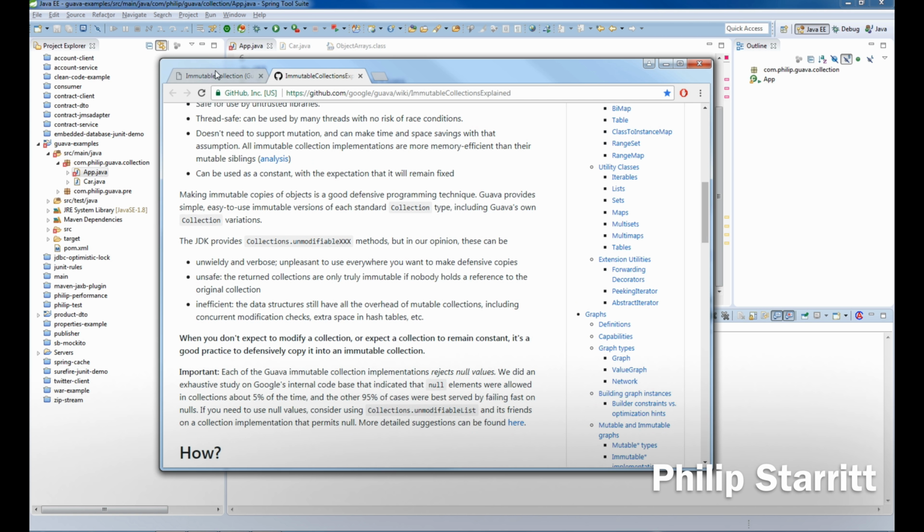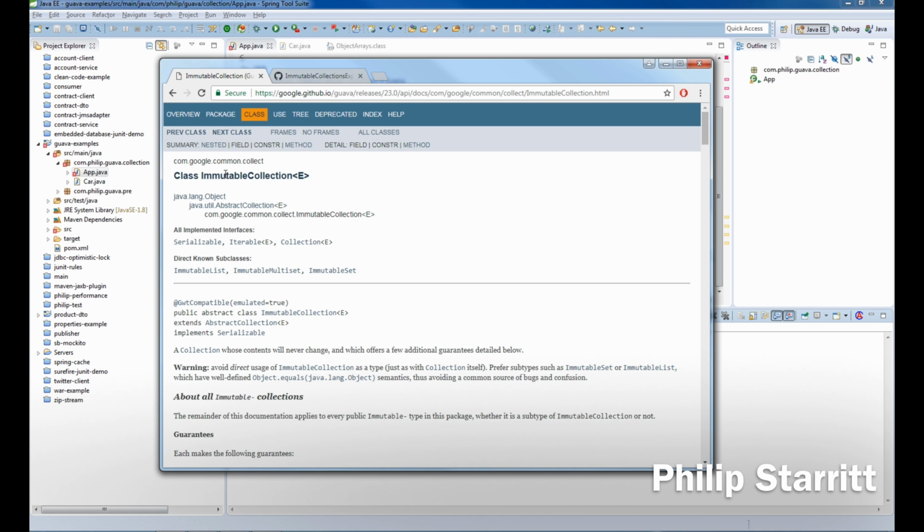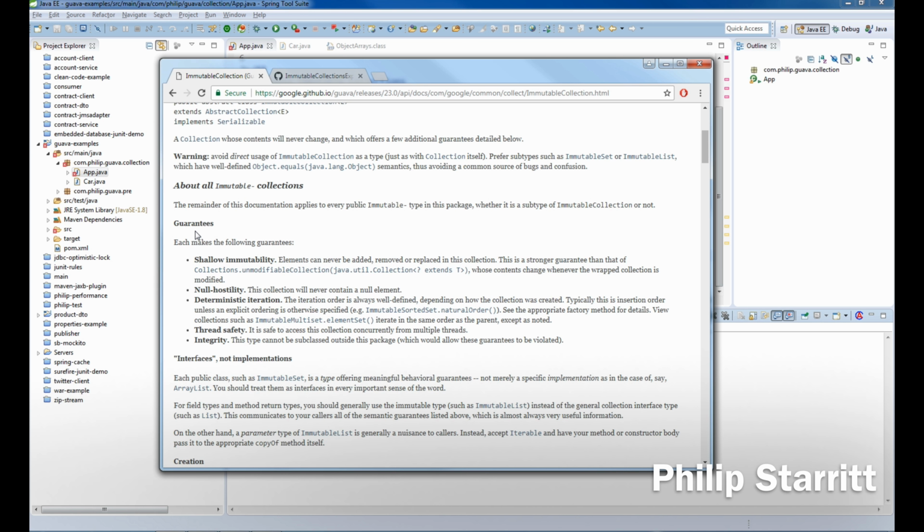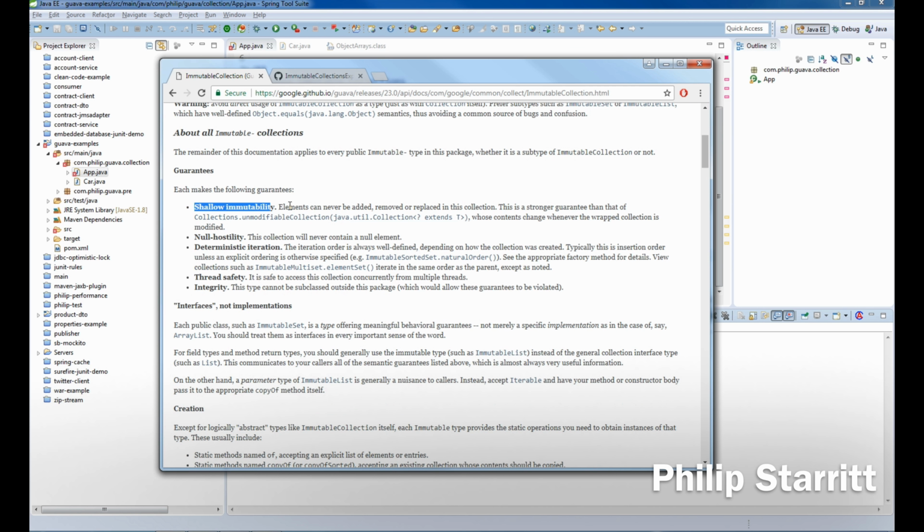You'll see here that immutable collection is going to give us different guarantees. So, shallow immutability. That means that elements can never be added, removed, or replaced in this collection.